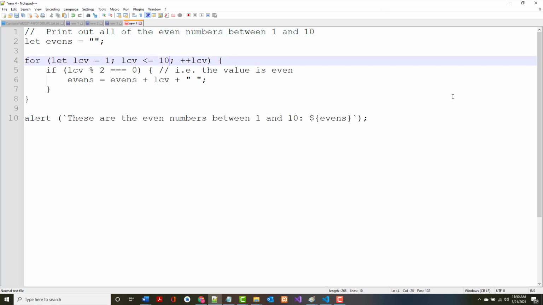All right, so we come through to the first time. LCV is 1. Is 1 divided by 2 equal to 0? No, it's not, so we don't do anything with it. We jump back up again and we add 1 to it, so LCV is now 2. All right, so what does that mean? Well, in fact, let's do the thing here.